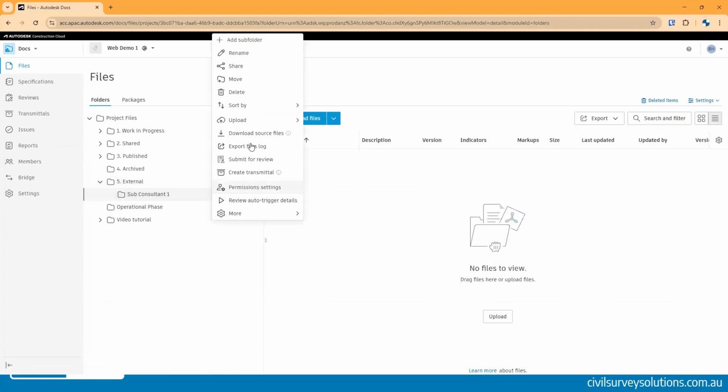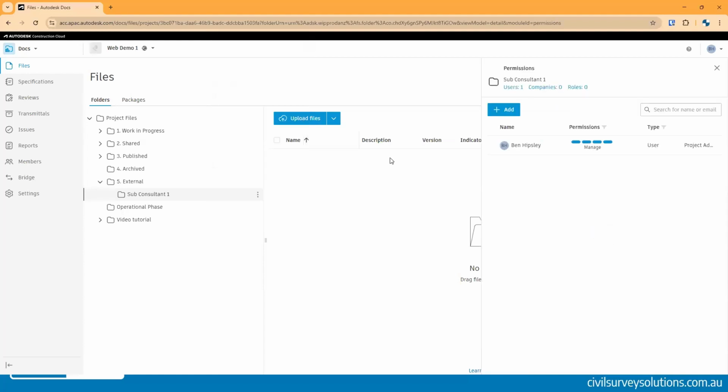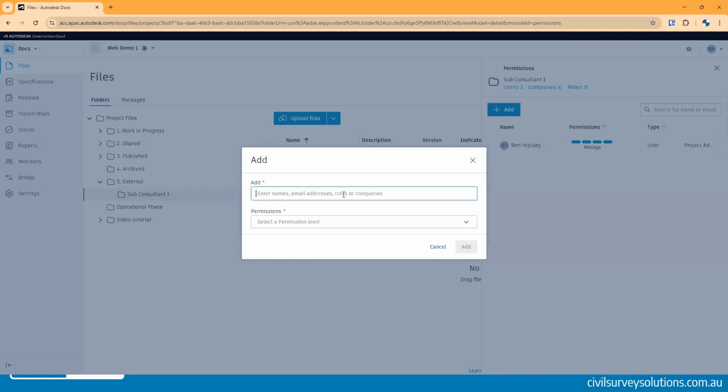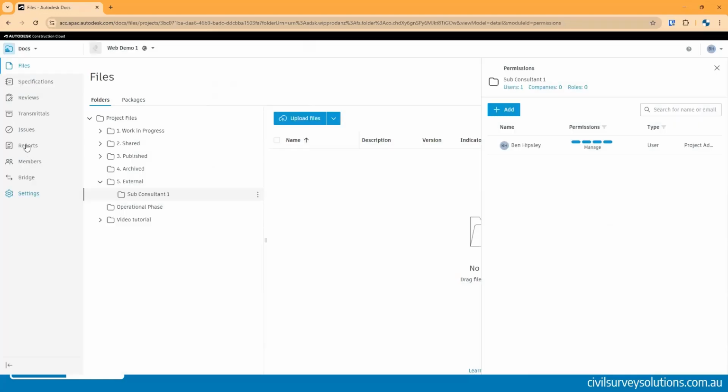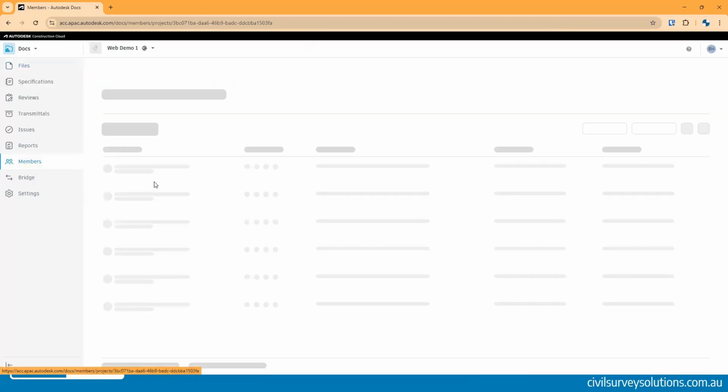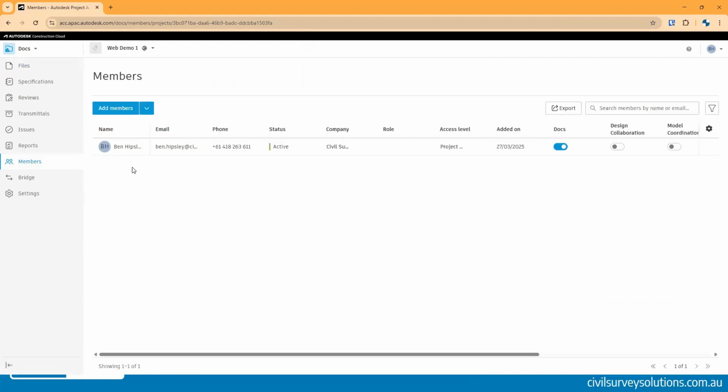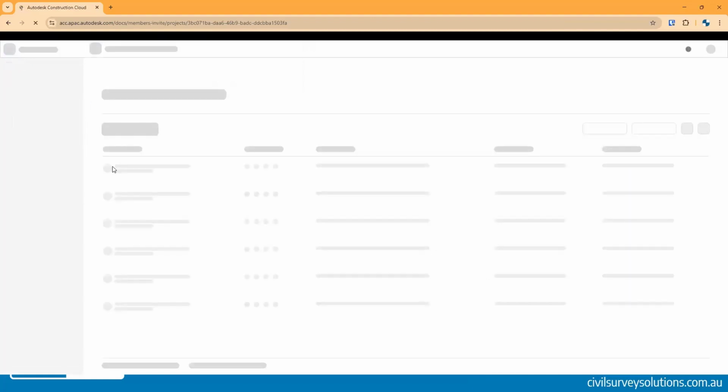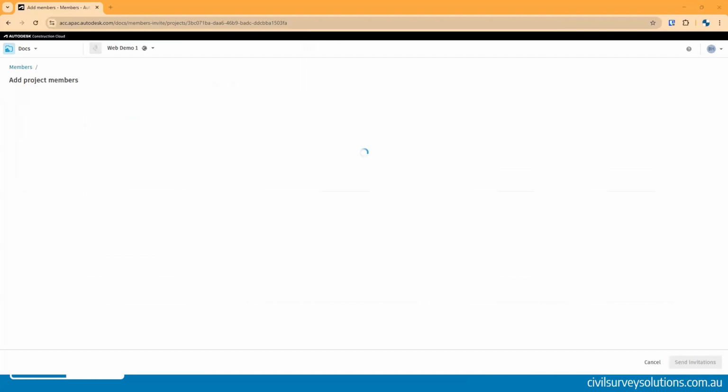Now I'm going to add a permission setting onto this folder as well. So I will add that there. Now that I'm in the actual project, I can add, well, actually, sorry, before I do that, I need to actually add some members into my project. Sorry, I jumped ahead a step. I will firstly add a member in. So I'm going to add Shane in.